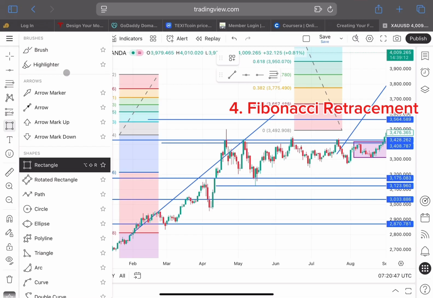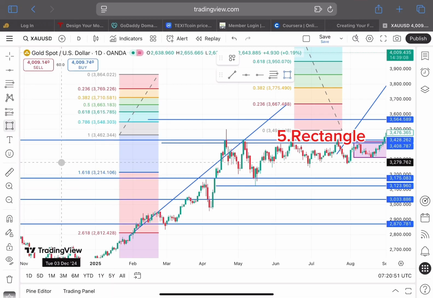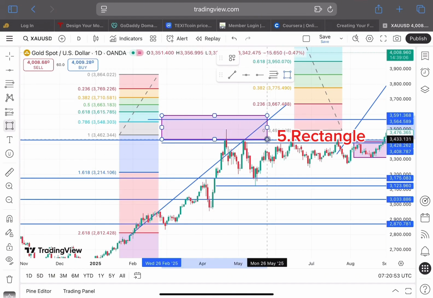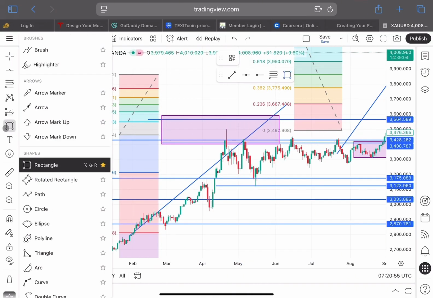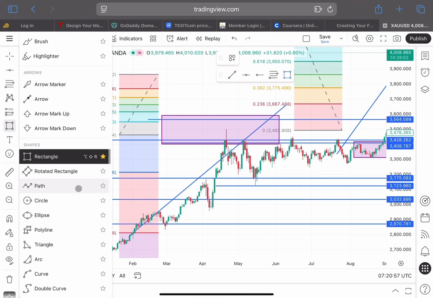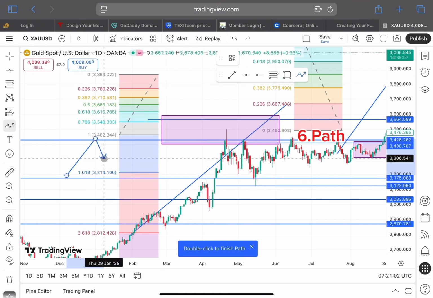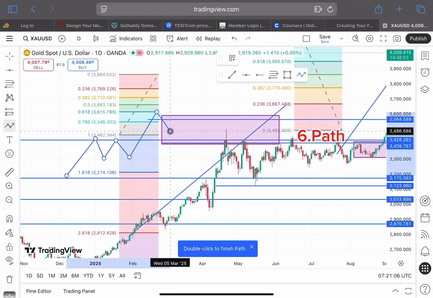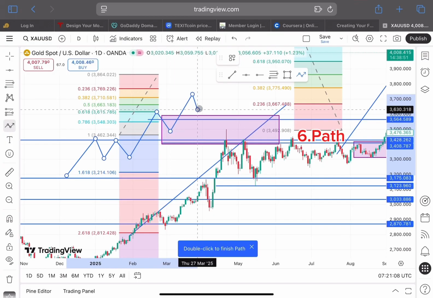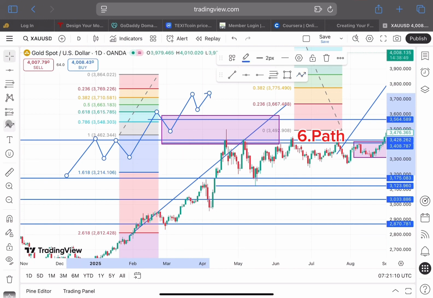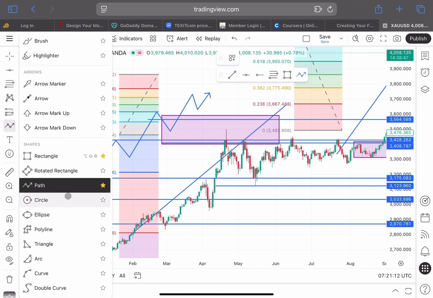We're going to go to this section that says brushes, and we're going to go to shapes, and we're going to select the rectangle because that helps us find areas of consolidation. We're also going to definitely select the path tool. The path tool allows us to highlight areas in the market from present time and future and past, all three, right? The other thing we're going to be selecting as well is the ellipse, right?